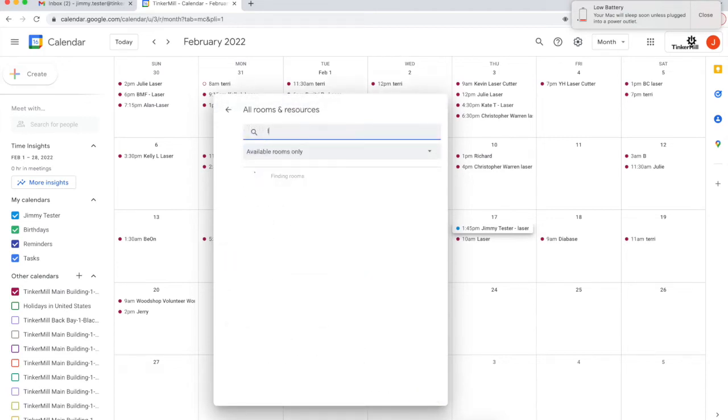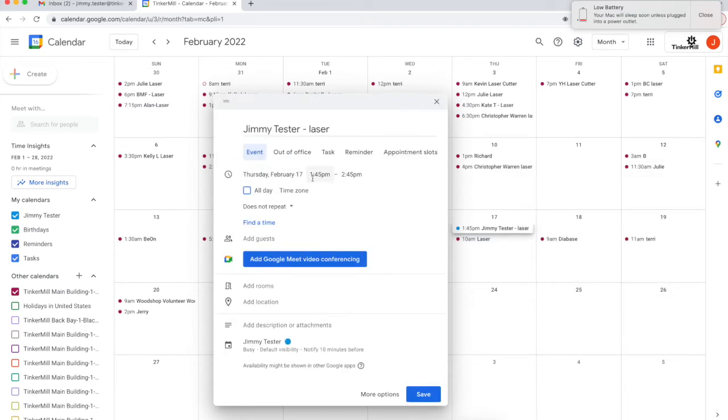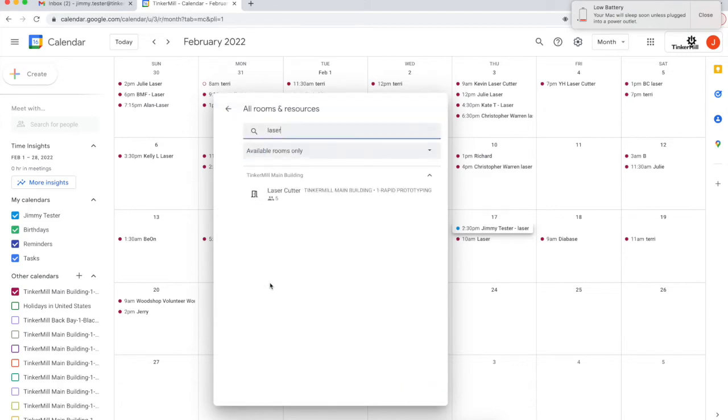I'm going to search for the laser. It does not appear. Available rooms only. Okay, maybe someone's using the laser at that time. Let's see. Yep, they've got it registered for 2, so let's change it. We're going to start our reservation at 2:30. Add a room. Now it comes up.